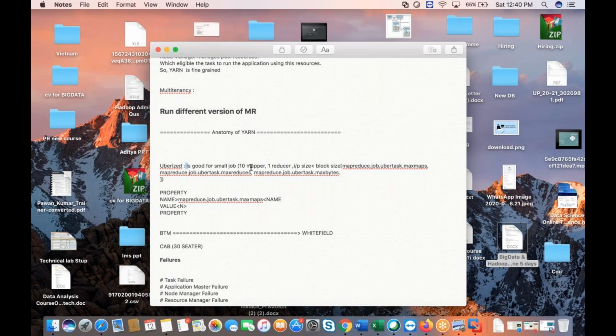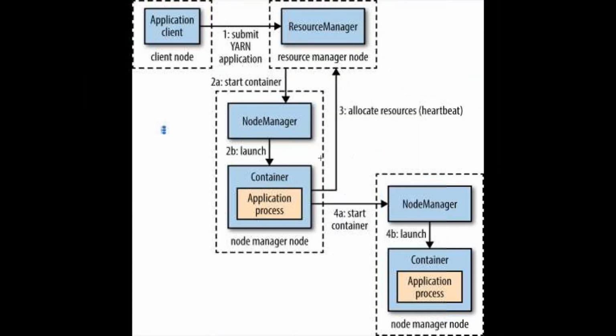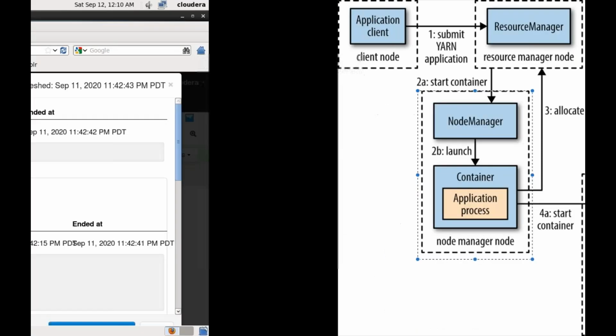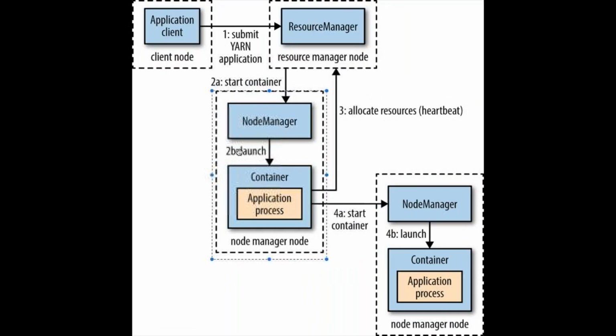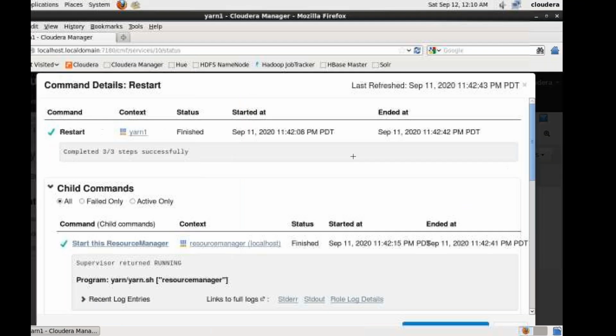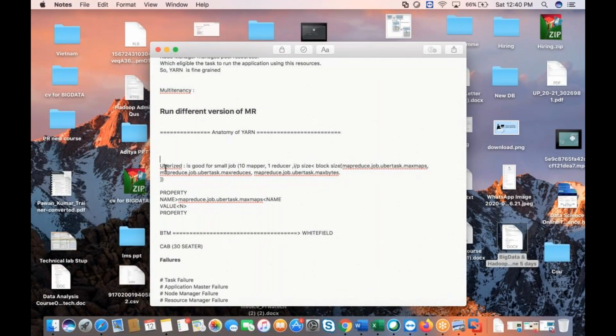If any job matches this configuration, it will immediately run on a single machine and reuse the JVM for the small job. But if it does not match, it will go for further processing. After 2B is launched, it will go to step 3 and step 4, and it will involve multiple resources and nodes in the cluster. So this is all about Uberization. Any questions, guys?